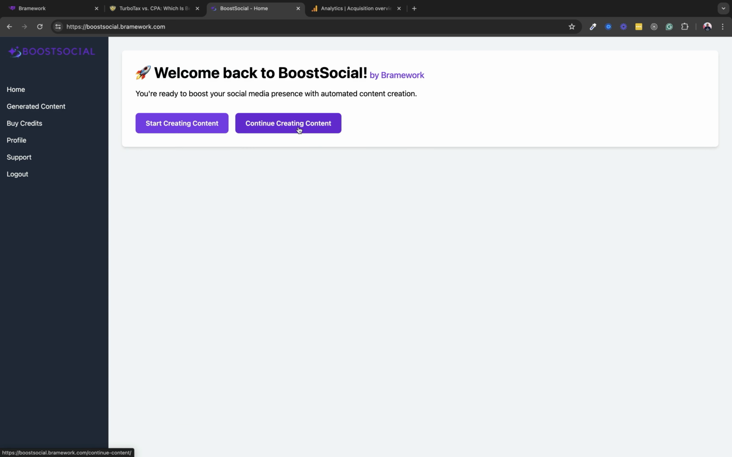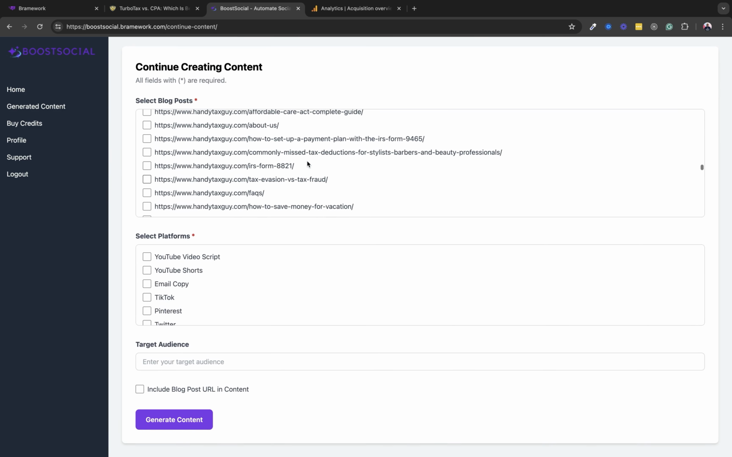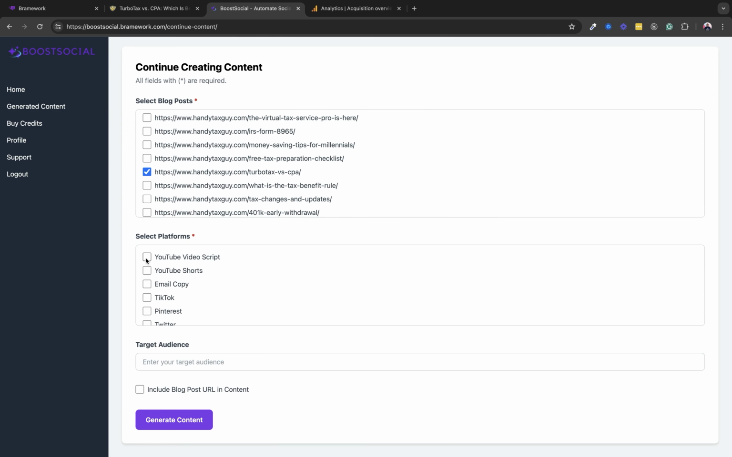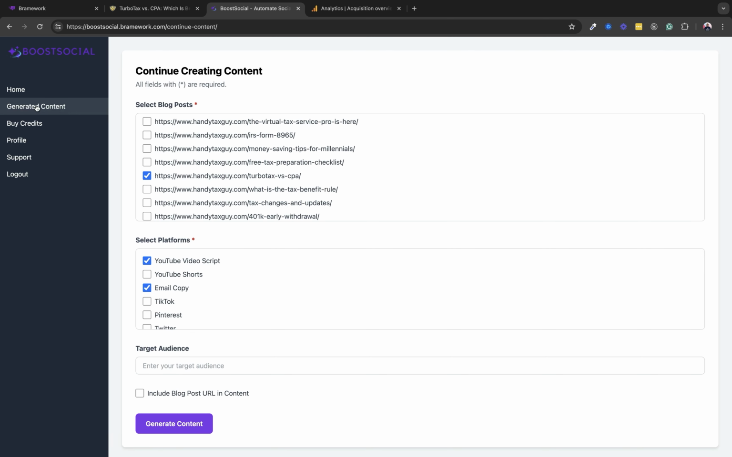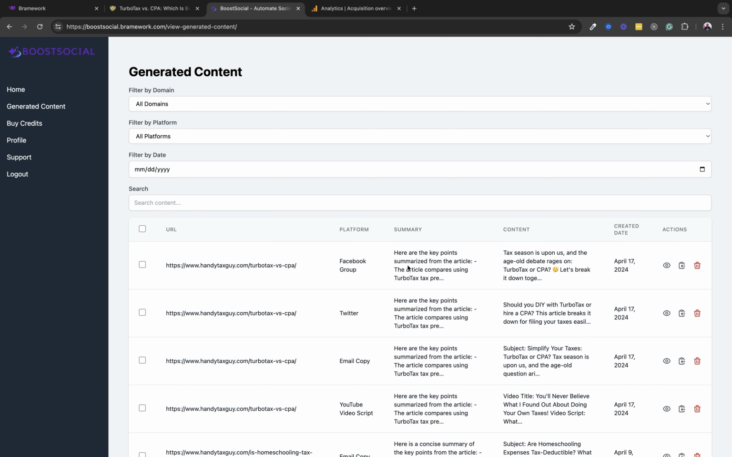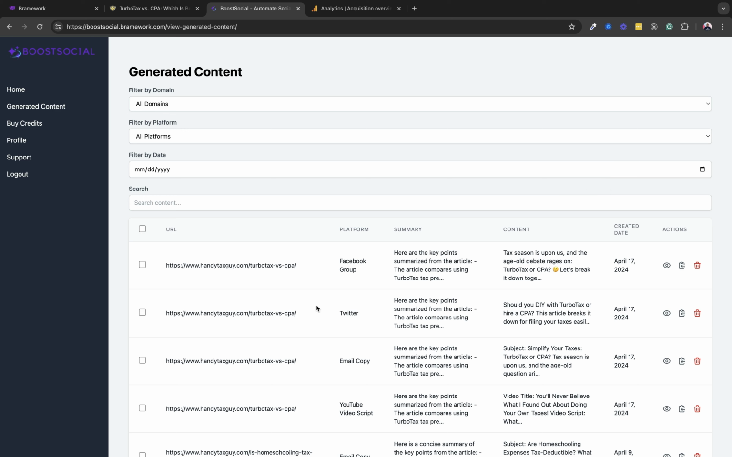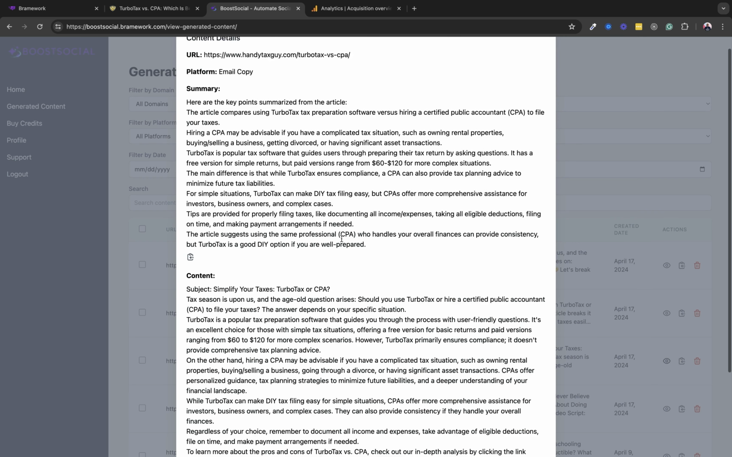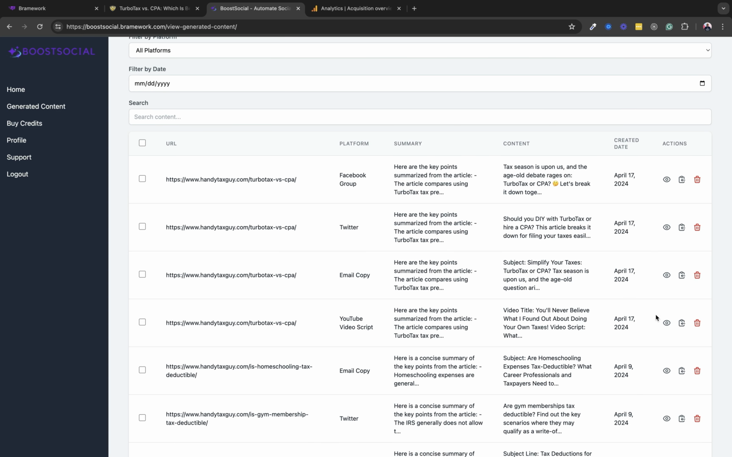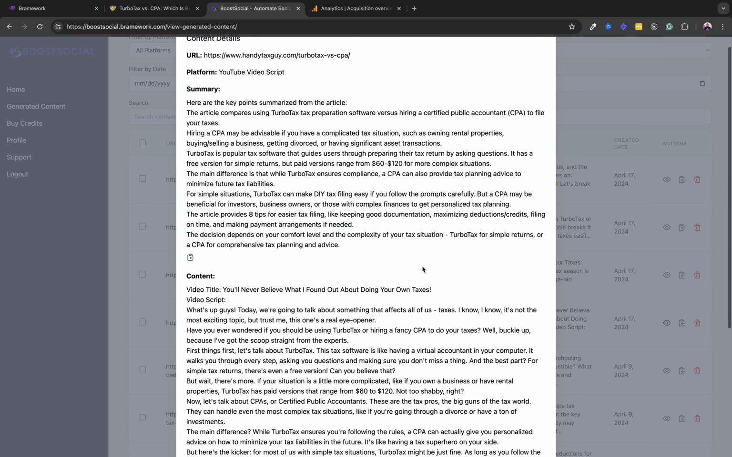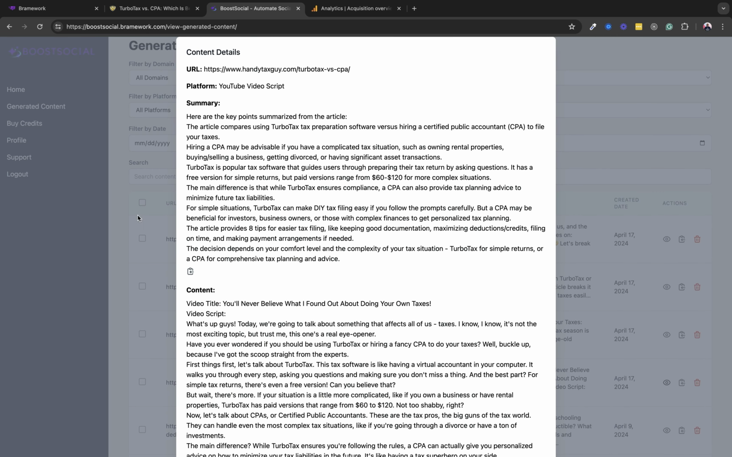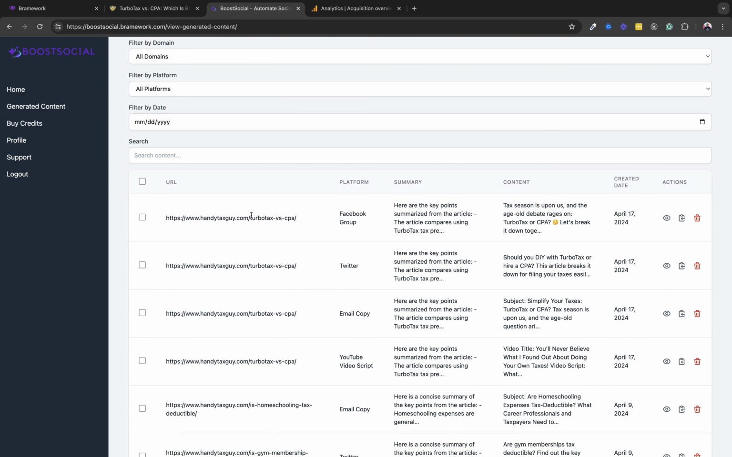For example, I would find that article. So it's here. Maybe create a YouTube script, email, and all the other platforms that I want to create content for. Then when the content is generated, it would show up here. Now I have a Facebook post that I can use to share this article on my Facebook. I have the email copy I can use to share on my email list. I have even a YouTube script, right? If I wanted to create a YouTube video for this article, because YouTube is another great search engine that can bring traffic to your site as well, I would do that. Then I would use Boost Social for that.